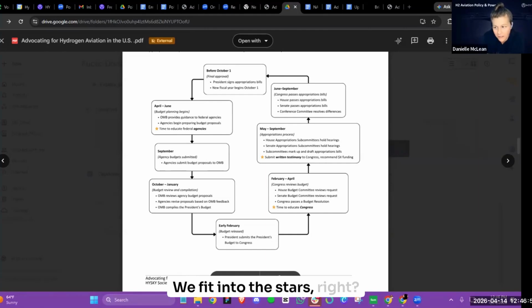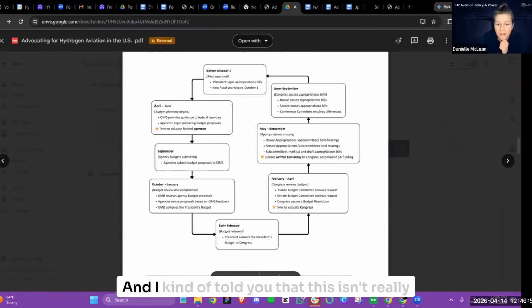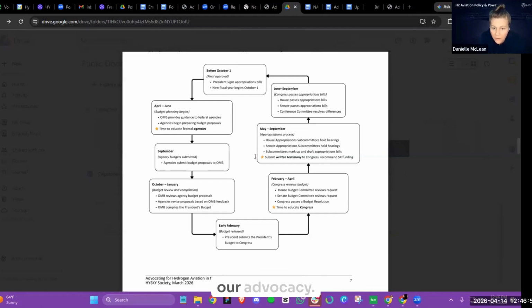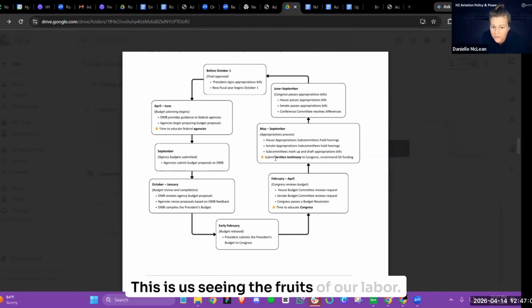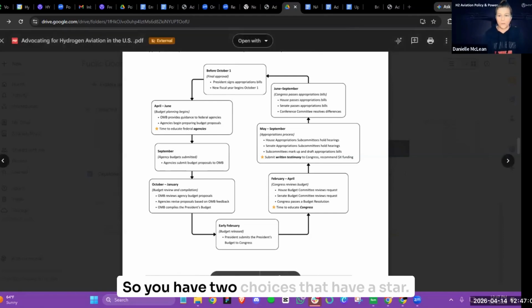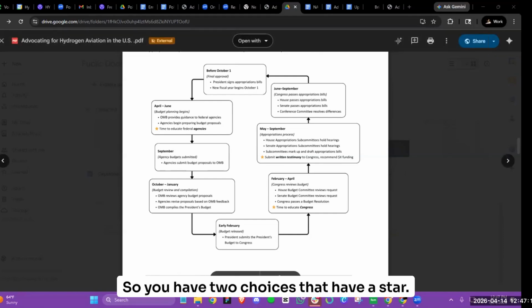We fit into the stars, right? And I kind of told you that this isn't really our advocacy. This is us seeing the fruits of our labor. So you have two choices that have a star. One moment. I'm digesting the information.